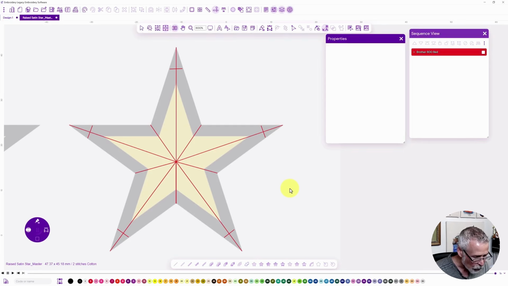Now, we are going to be using a piece of 3D foam, 3 millimeter foam within this design, but not in the traditional way. I'm going to have it underneath of the stitches that we're going to see. So we are going to use foam and tear it off. So a lot of my settings are going to be specifically engineered for foam and even holding down the foam.